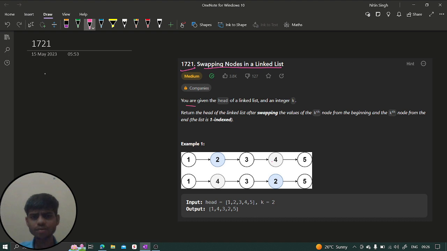So this says you are given the head of a linked list and an integer k. So one thing is clear that we are given two things, head and k, right? Head is the head of a linked list and k is the integer value, right? Now what we have to do, we have to return the head of a linked list after swapping the values of kth node from the beginning and kth node from the end. So it is very clear, right? One line statement.